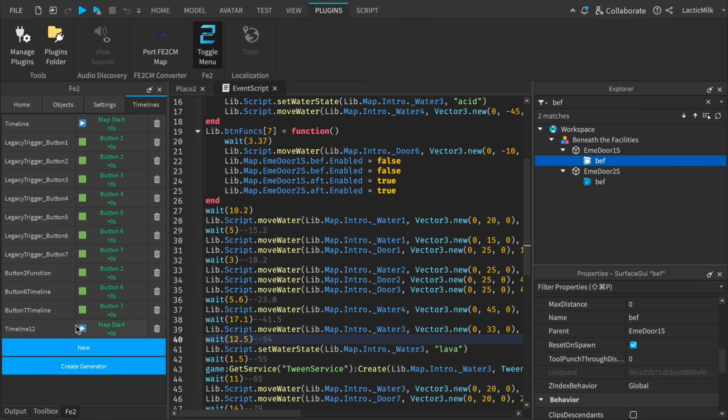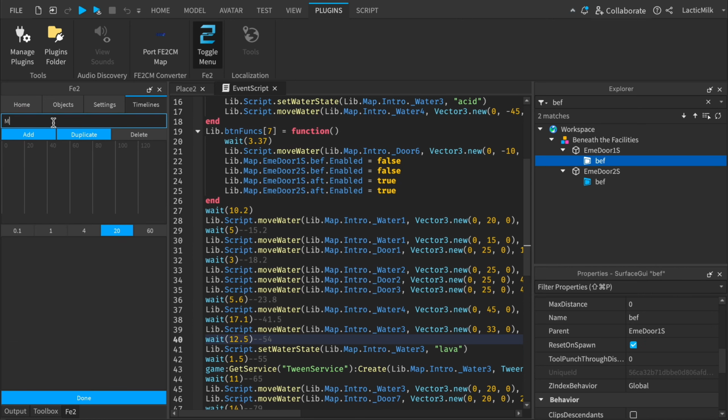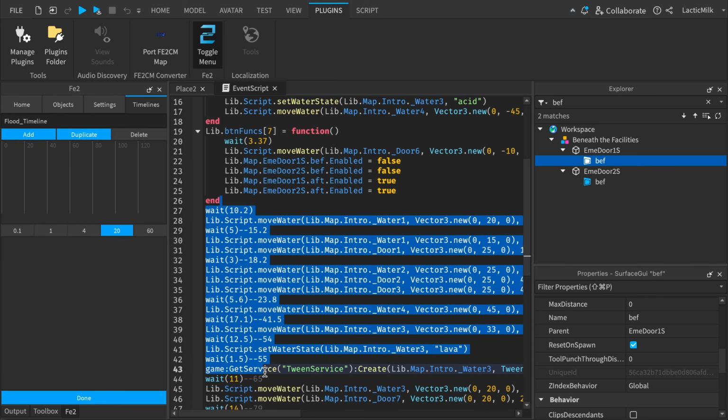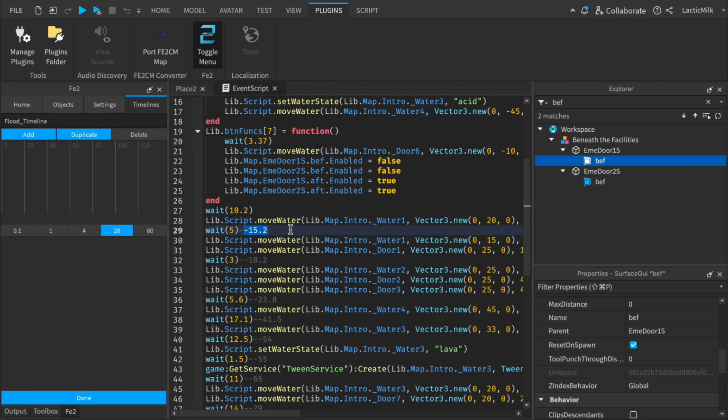So let's create a new timeline and we'll make it just map start 0. Let's call it blood timeline. Because why not? Now, the first thing you want to do before you convert all of this is to make sure you have comments of how many seconds it takes. So as you can see in here, after wait 10.2, there's a wait 5, and there's a comment saying 15.2.